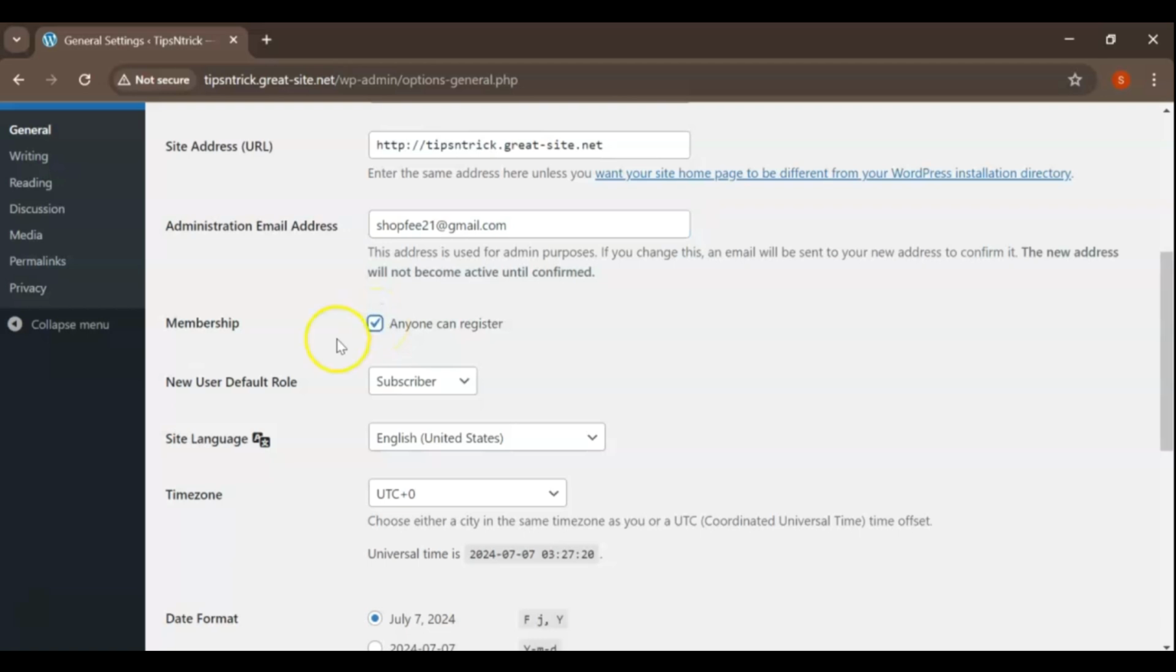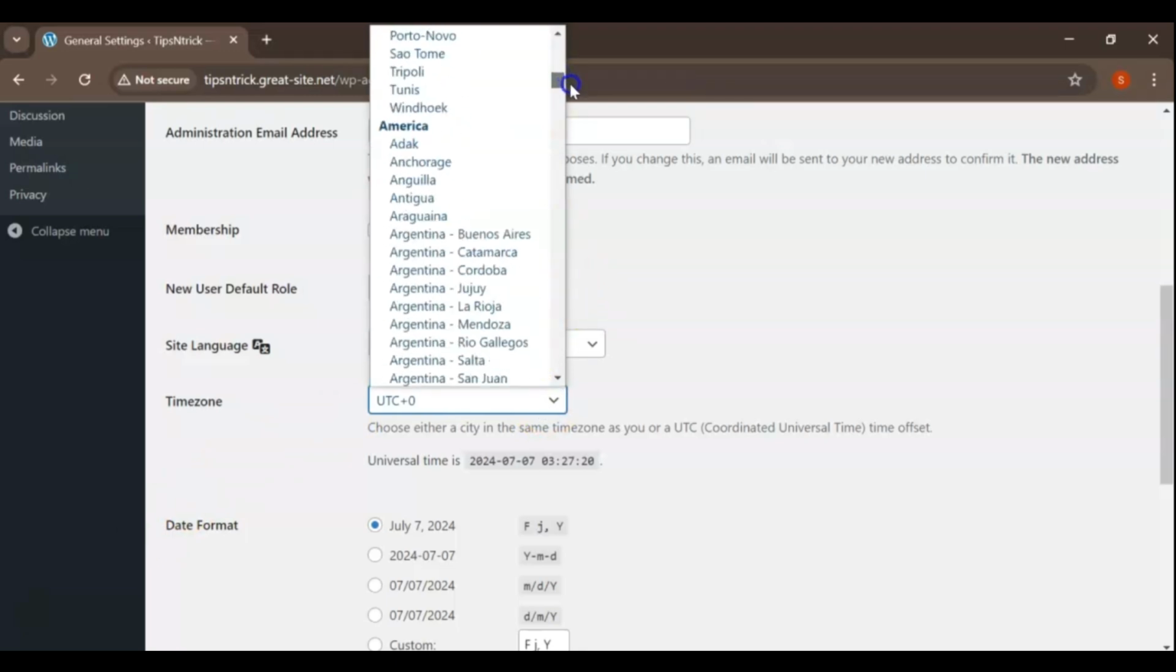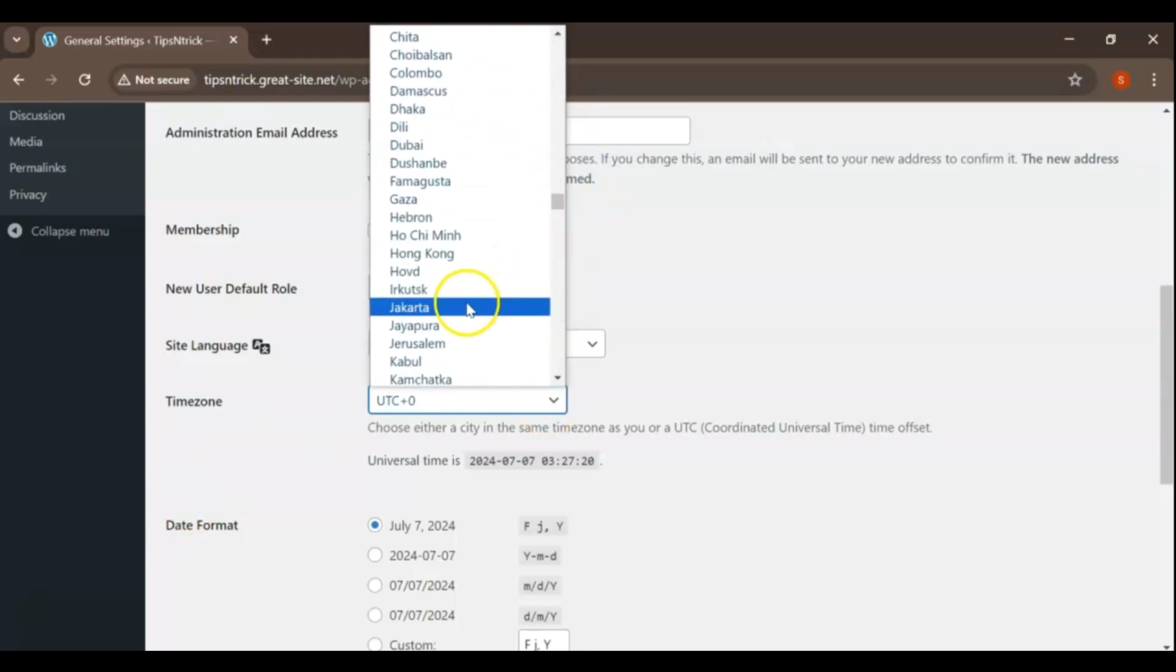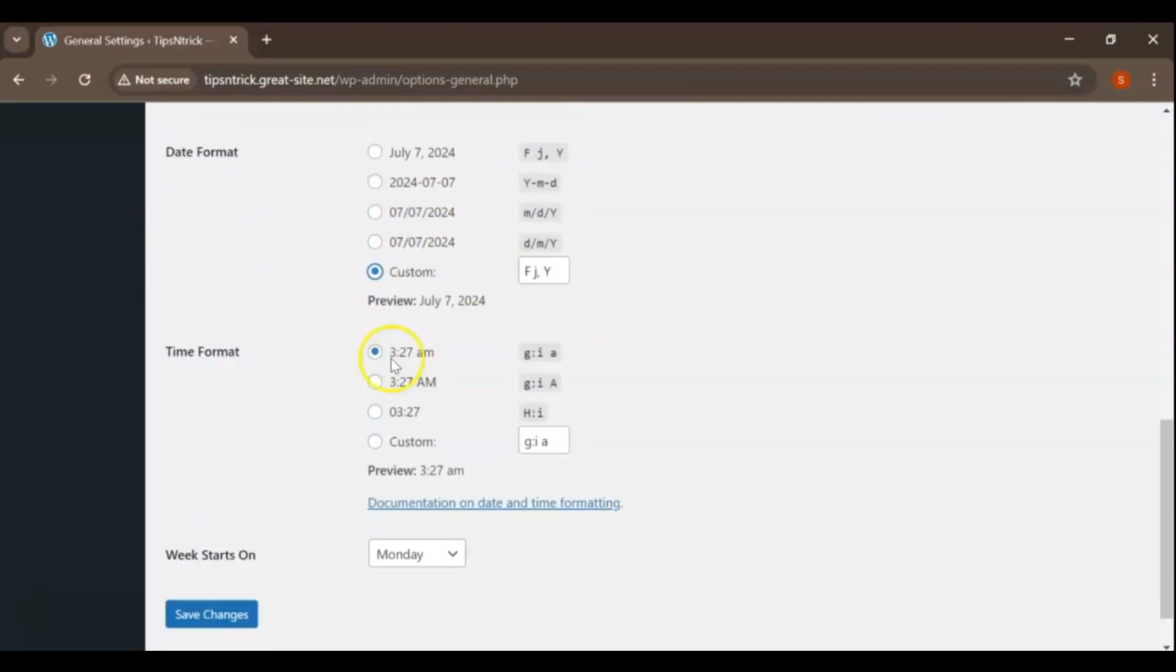If you want users to register for your site, check the membership box and set the default role for new users. Subscriber is generally the safest option as it provides the least privileges. Finally, set your time zone, date format, and time format to match your location and preferences. These settings affect how time and dates are displayed on your site. Once you've made all the changes, remember to click Save Changes to apply them.